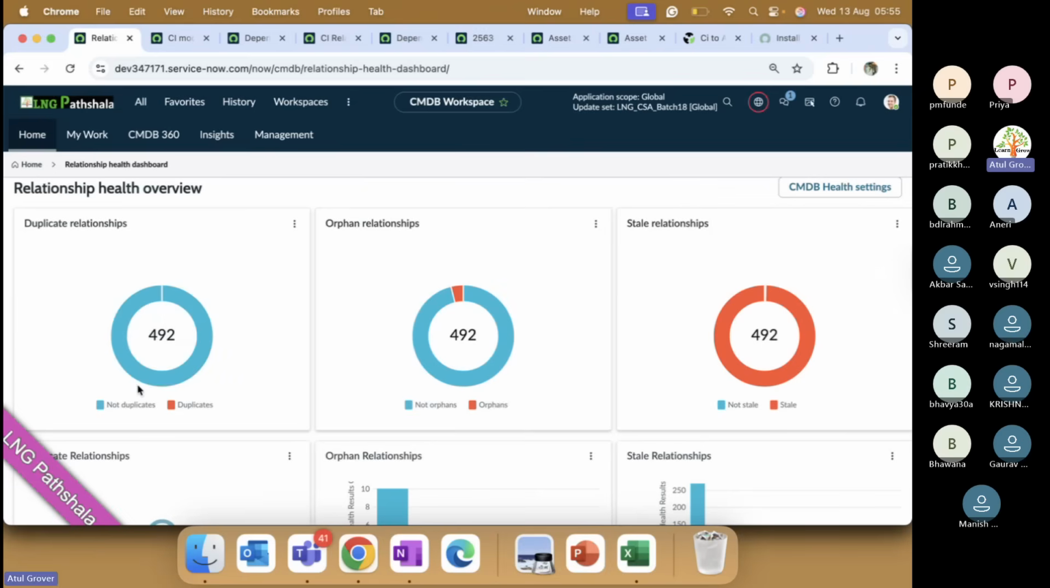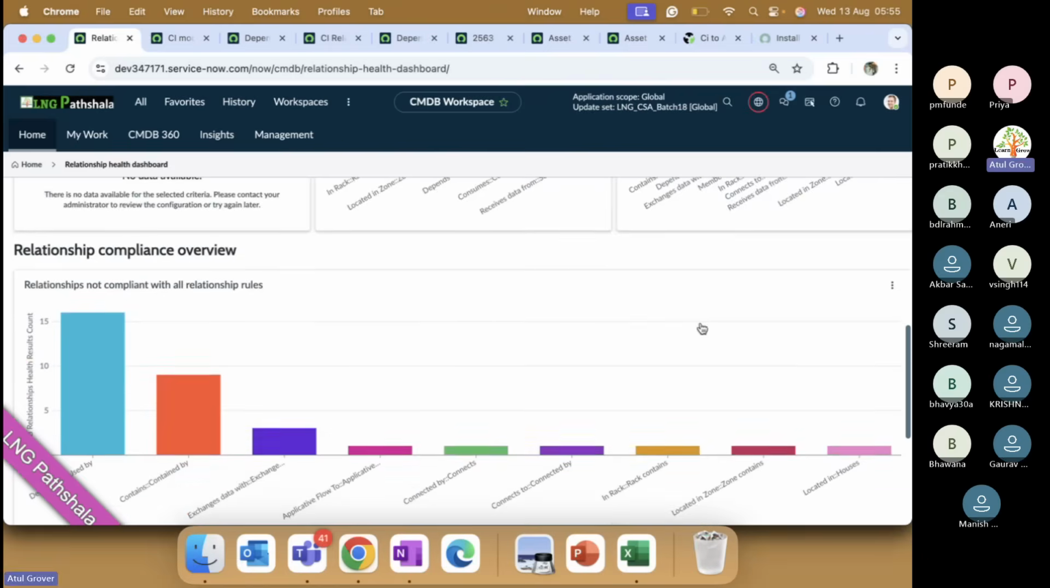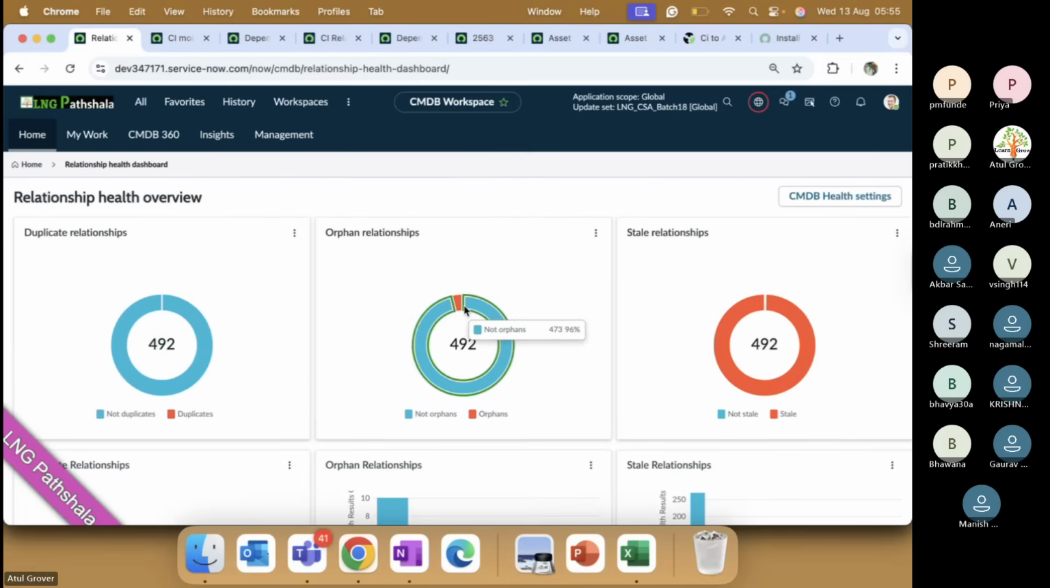So no duplicates, not orphan, only this one and stale. और ऑर्फन के इस रिलेशनशिप पे ऑर्फन है वो, मतलब आपने रिलेशनशिप बनाया लेकिन उसका पेरेंट एग्जिस्ट नहीं कर रहा. तो ये भी है.